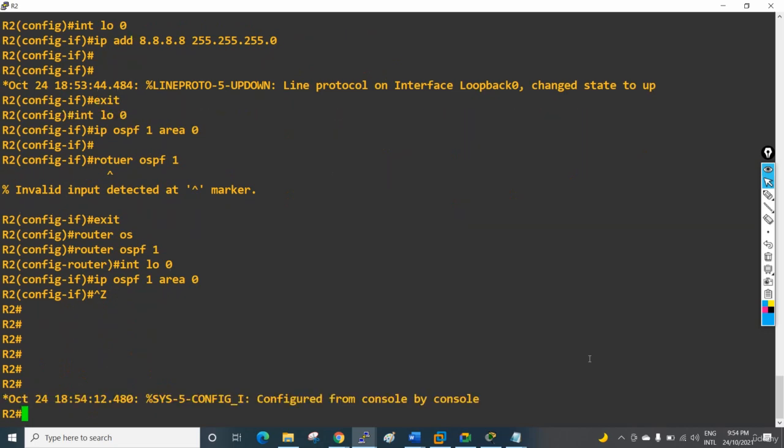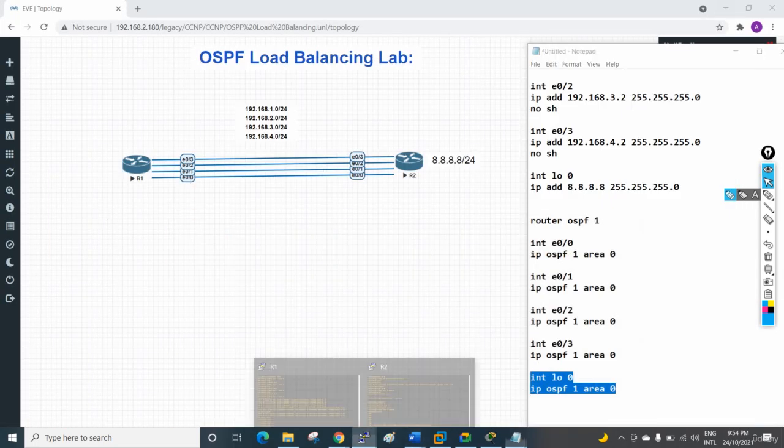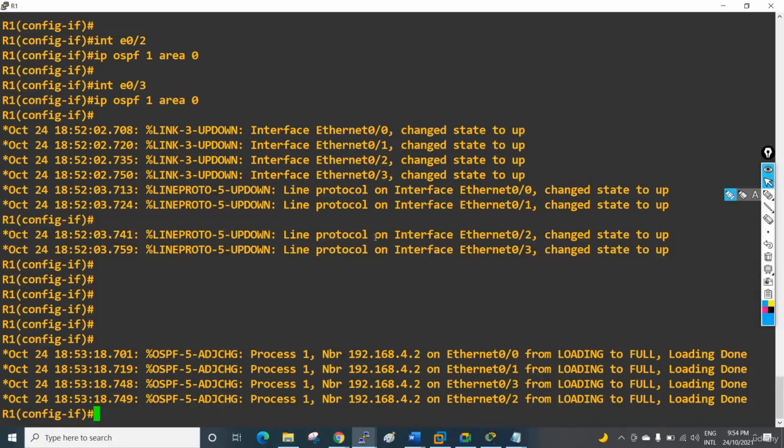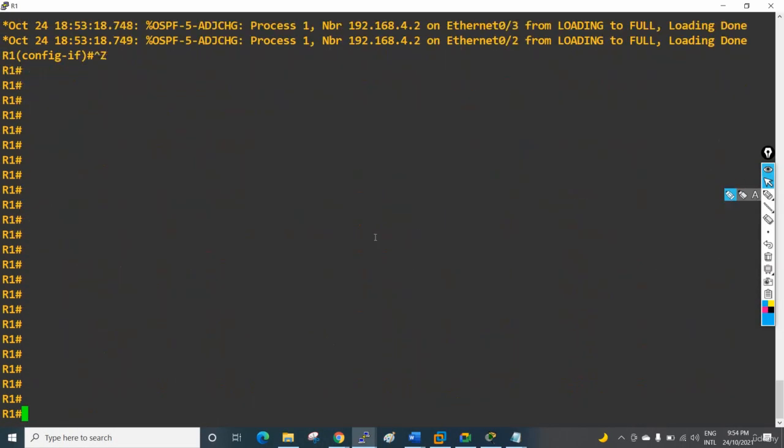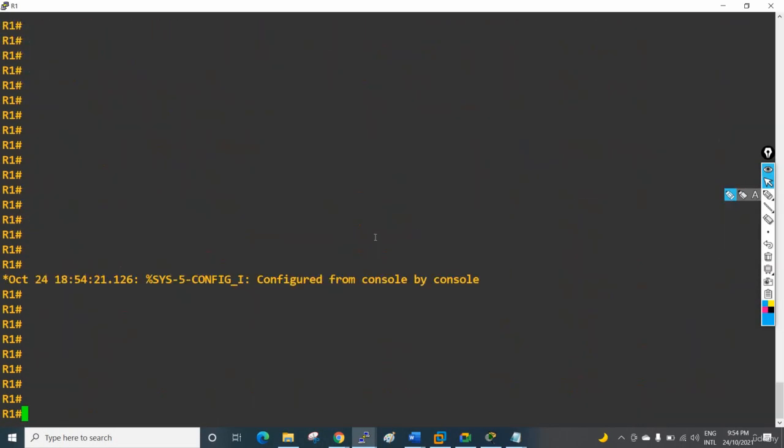Now we need to wait some time. After that we can check in the R1. Okay, we will go here and we will wait some time, and then we will check. We need to wait some time because it will take some time.